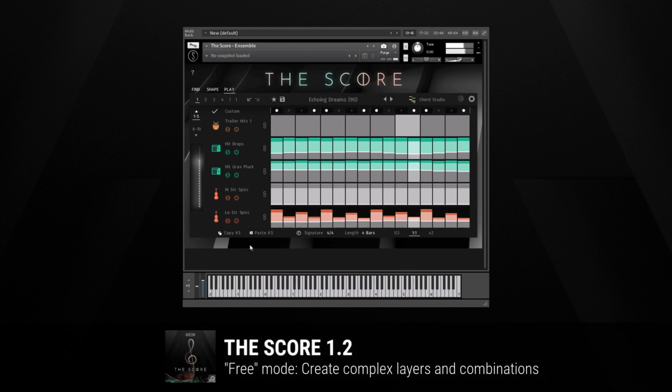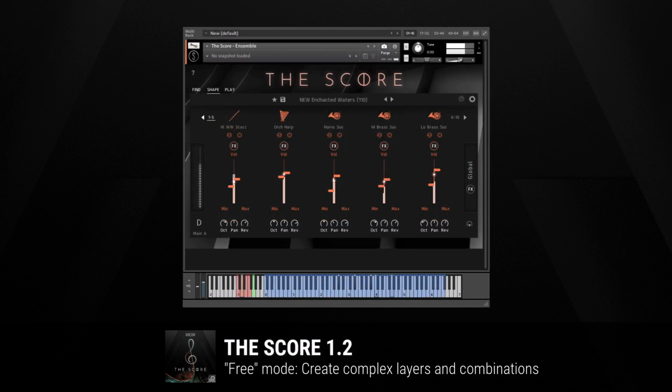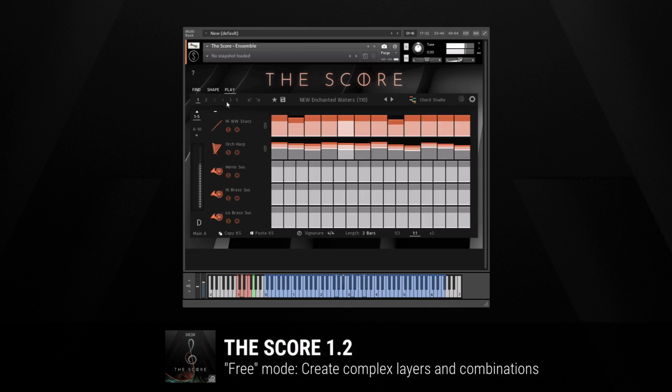The biggest new feature in version 1.2 is our new free mode. Free mode allows you to use any of the 10 slots in The Score as a playable instrument. This means that when you activate free mode for one of the slots, the engine for that slot is bypassed, so that whatever you play goes directly to the instrument.